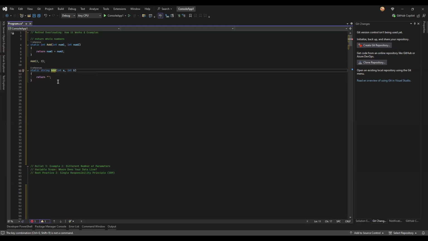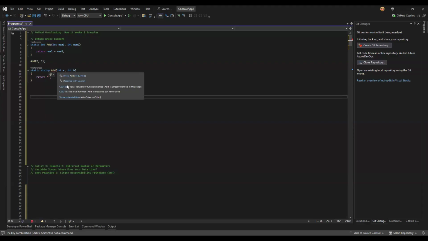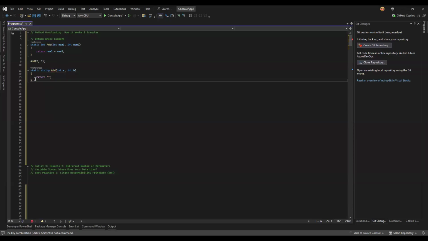I don't know. Does it feel like you have to put the methods in the class first before it? I think so, because since this is the main function, right? Yeah, I think so, because I know before it was actually allowing this. A local variable or function name add is already defined in this scope. So I'm wondering why. Okay, let me try something first.